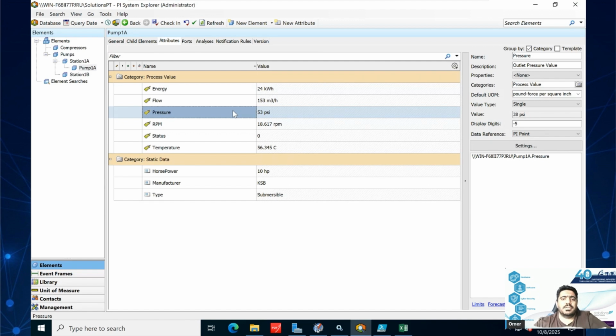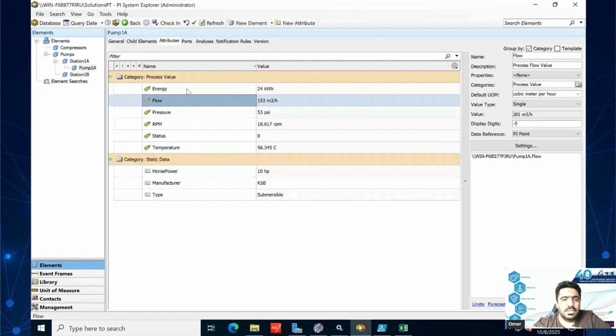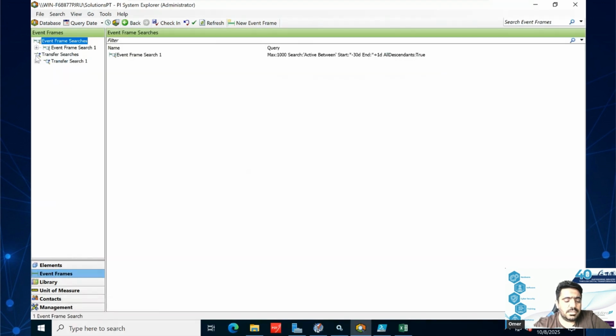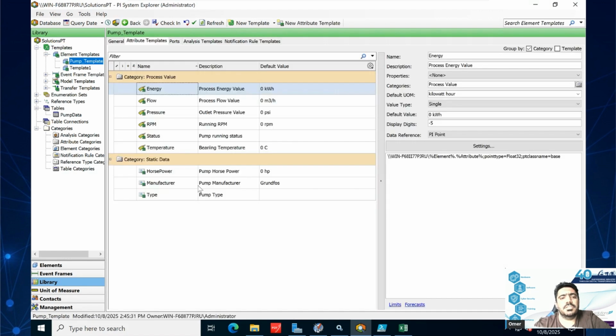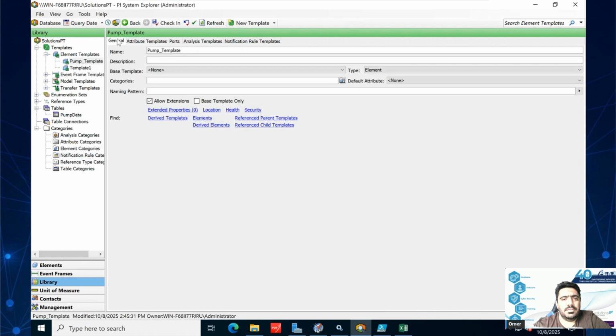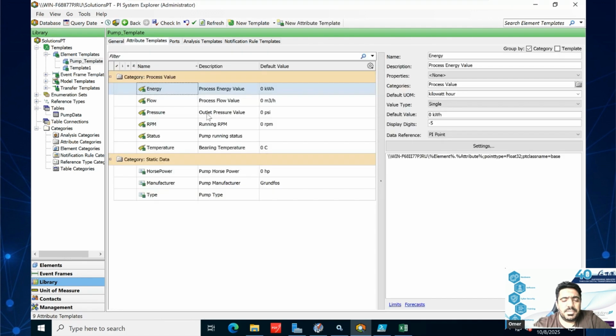So to ease this problem, PI AF has a very beautiful feature which is called templates. So I have created a template, and if you go in the library, you will see the templates tab, and under element templates, I created one template whose name is pump template. And keeping in view the pump which I just created manually, I created this template to save time for this Tech Byte. And if you guys want to know how to do this, please feel free to reach out to us. We will be happy to help you in this regard.